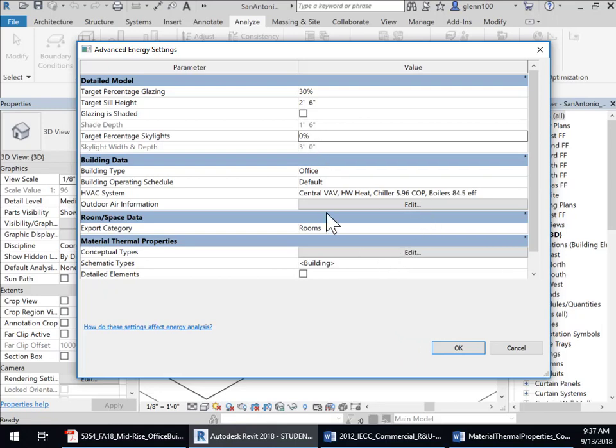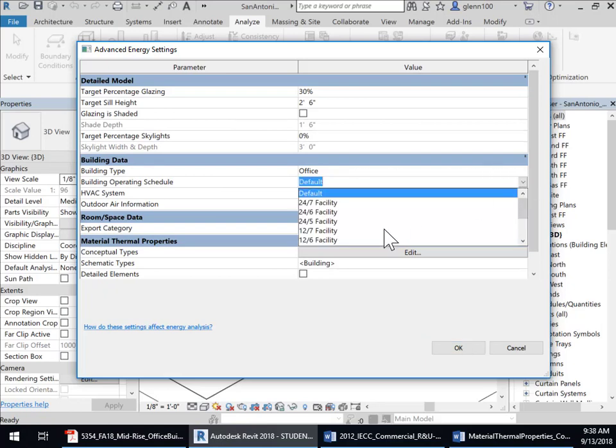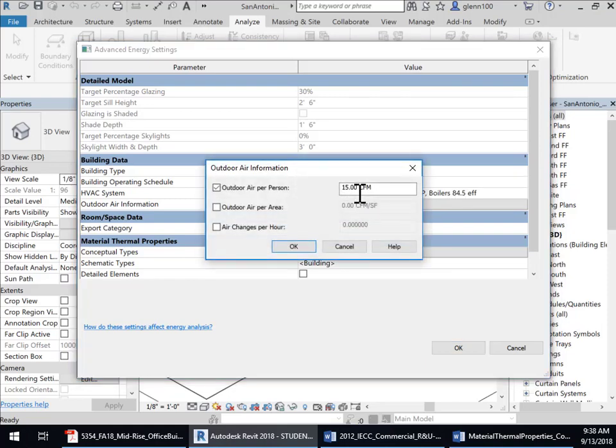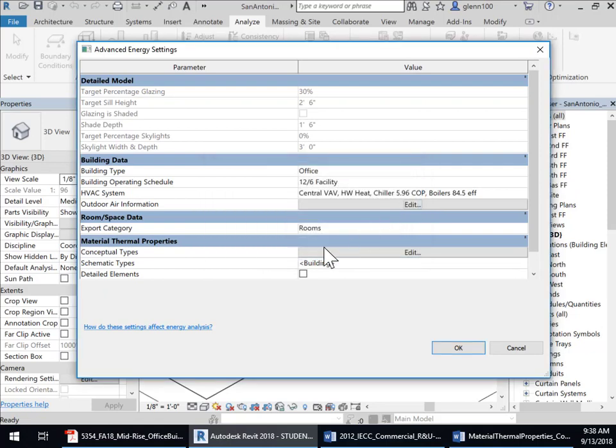Okay, so we've covered detailed modeling having to do with the glazing, and then building data. We're using office. Schedule. I thought I changed that to 12.6. We're going to use a central VAV. Outdoor air we're going to assume is 15 CFM per person. Export category, we're not going to use rooms, we're going to use spaces. Okay, if we were doing a schematic design, we use spaces.